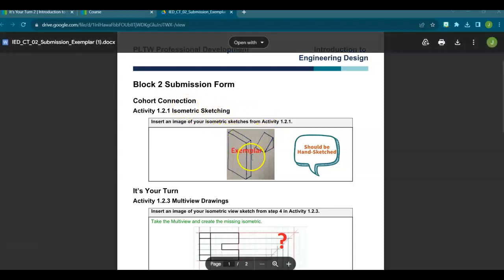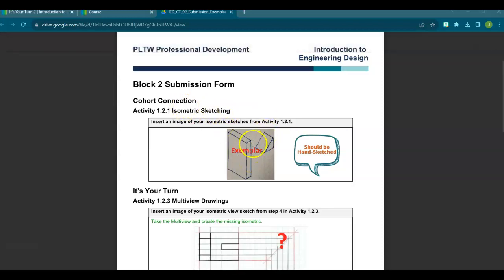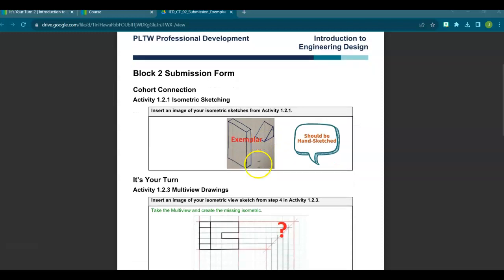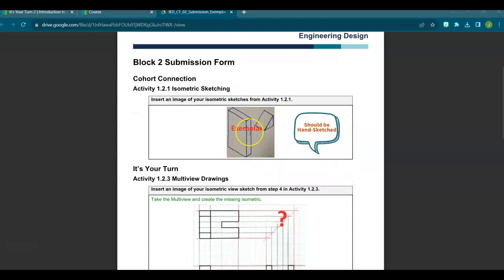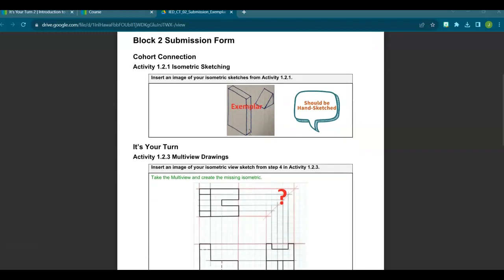Okay, Block 2 form, here are the examples. The first question asked you to put in your hand drawing. There was one more, a skinnier one, so this one is too wide, but there was a tall block like this, a triangle, and then there was a column. Those should be hand sketched, and you should always use a straight edge whenever possible.